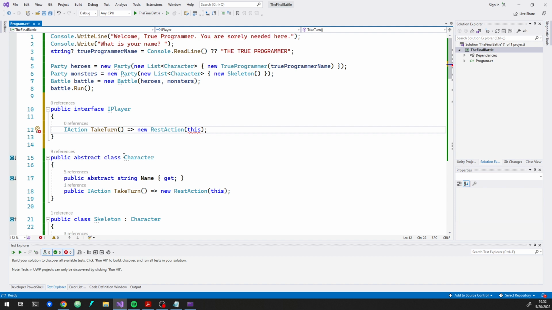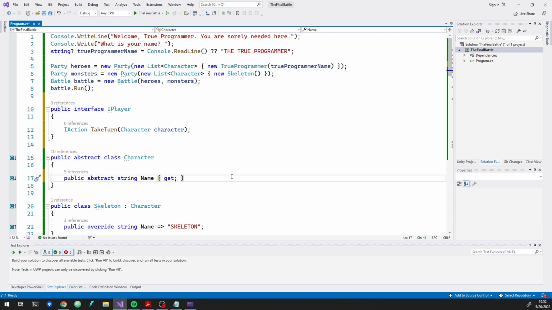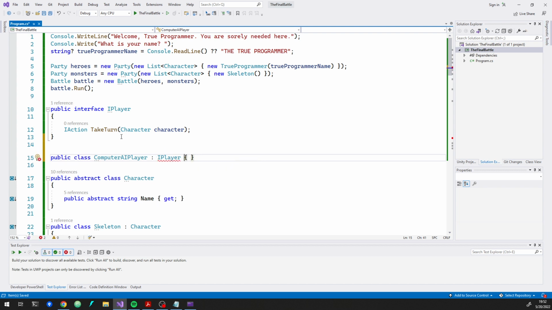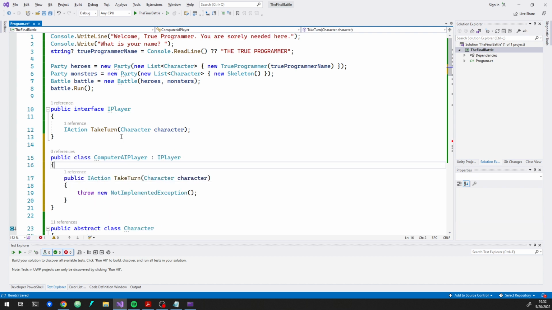and in this case, we do need to know what character it's for. So we'll put that there, and then we'll actually delete this for now, which is going to make some stuff not compile. That's okay. Like I said, at this point we're just sketching stuff out using code as our medium, and then we need a computer AI player that is an IPlayer. It's our one and only type so far, but we'll add in another one later.